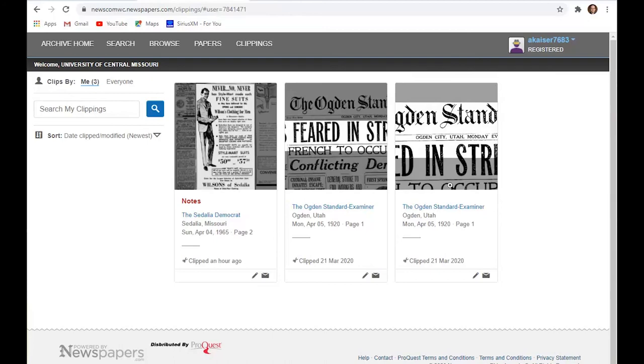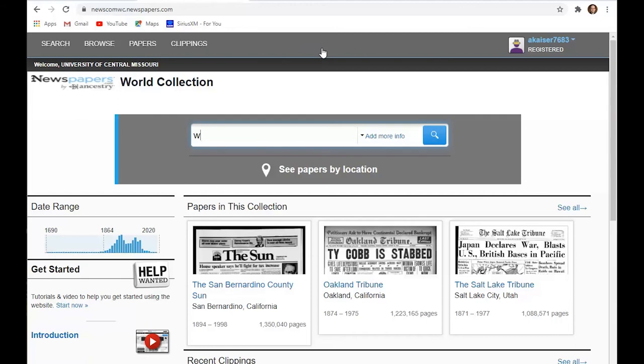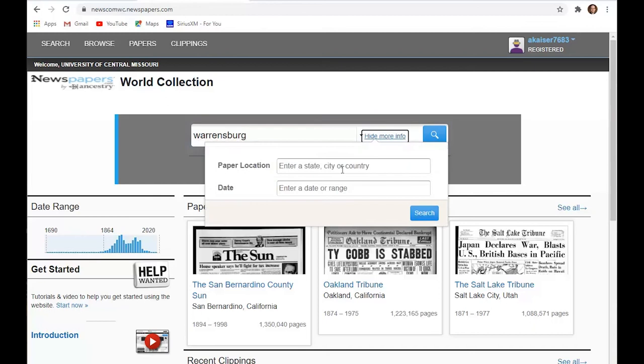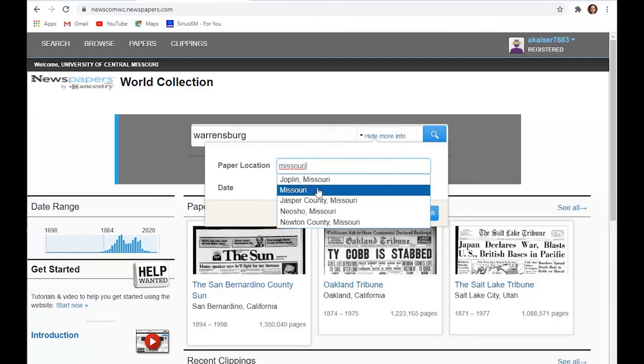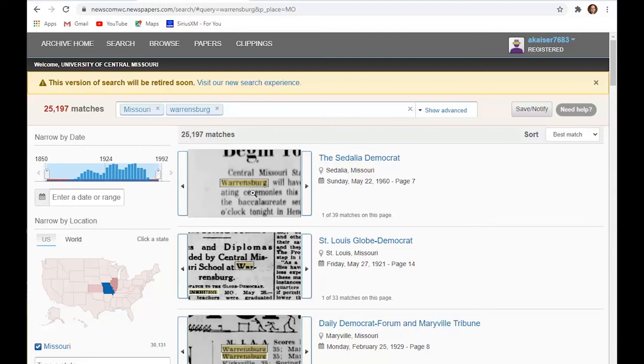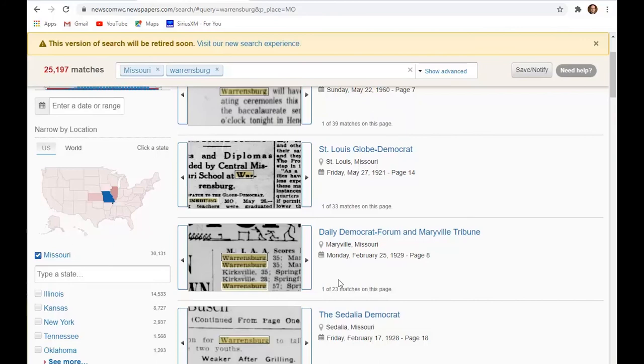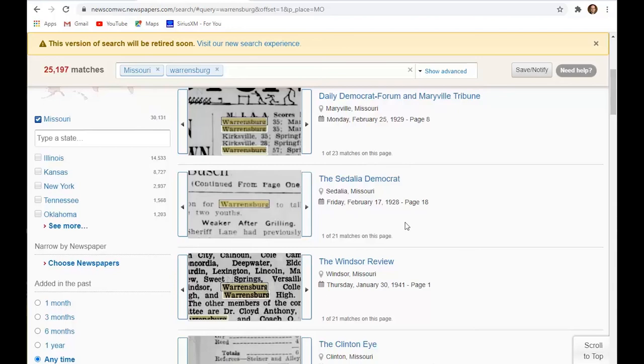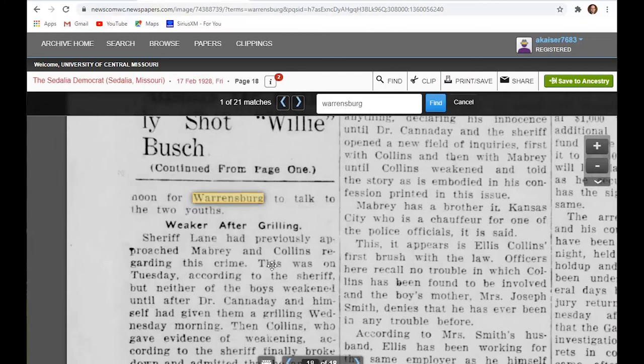We can test the search. So we can try, let's just try Warrensburg, and we'll just look in the state of Missouri. We won't worry about a date range. And this gives us, again, you can see it's actually searching the full text of the newspaper. So it is catching Warrensburg in the different papers. And so we could click on that and it would take us to the page where our term is mentioned.